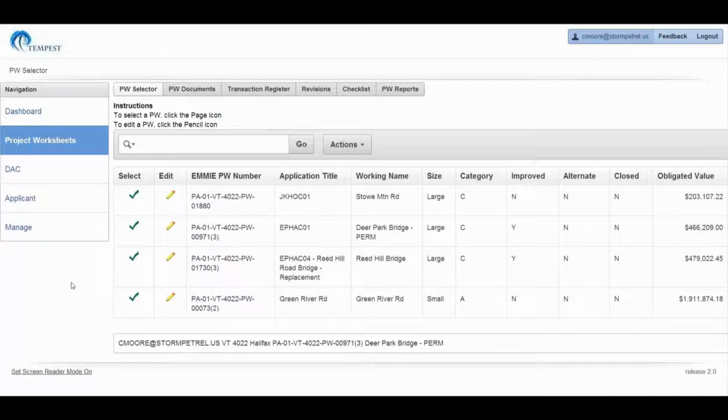I'm going to do 3 transactions. 2 are expense transactions for contracts and 1 revenue transaction. I'm going to work with PW 971. It is a Category C large project, has an obligated value of $466,000.